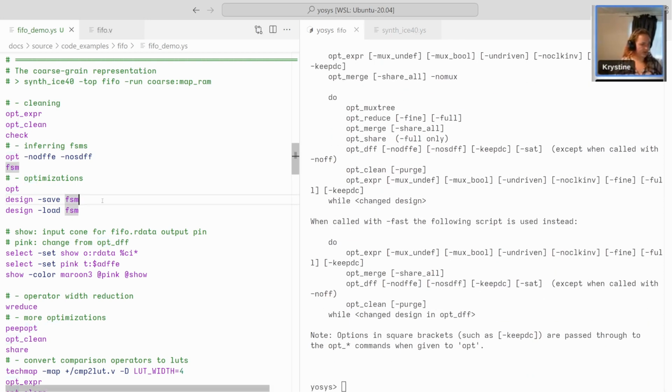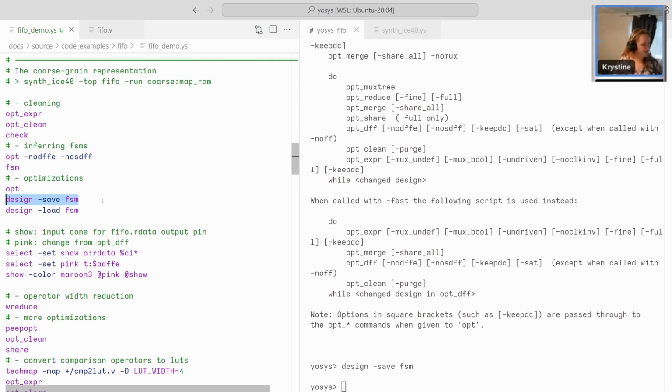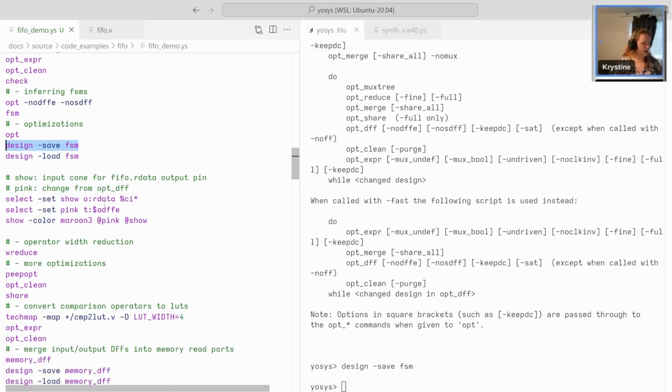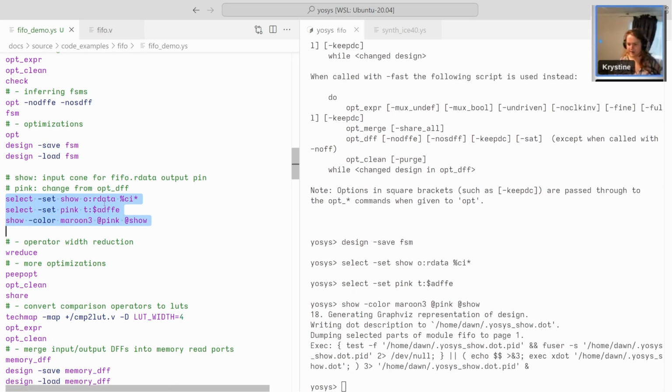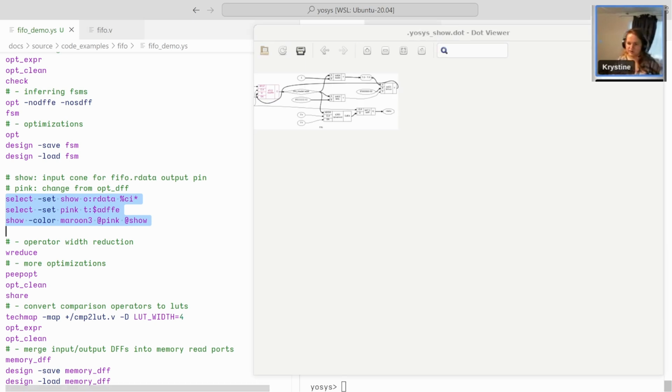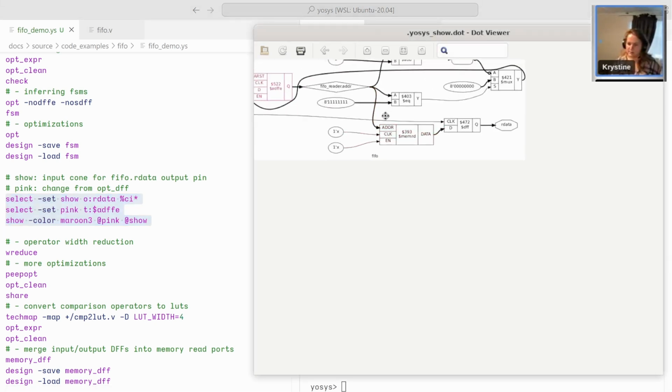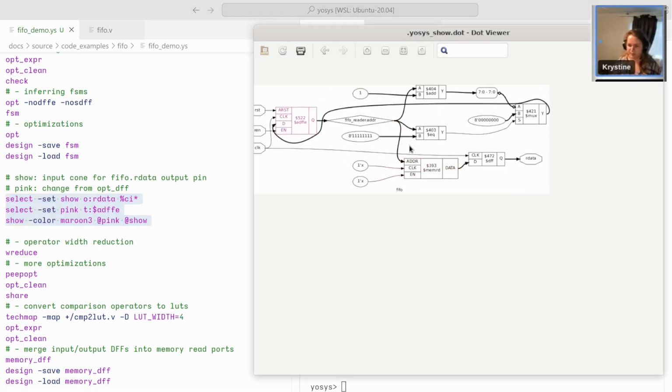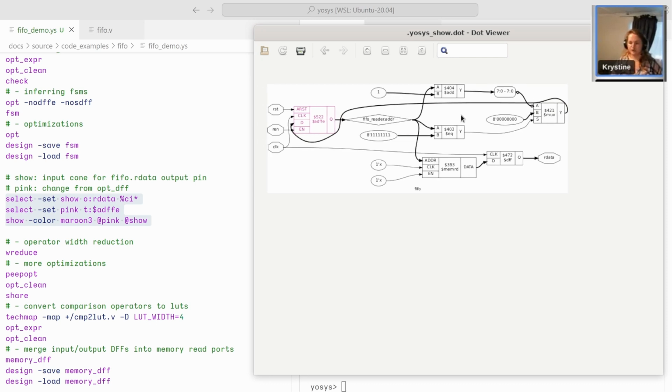Cool. So then we can checkpoint that in case we need to come back to it, and have a look now at the show command. So this is again what we were looking at just before, but it has been optimized, and so we now only have a single MUX cell rather than the two that we had before. And yeah, it's just much smaller and compact.